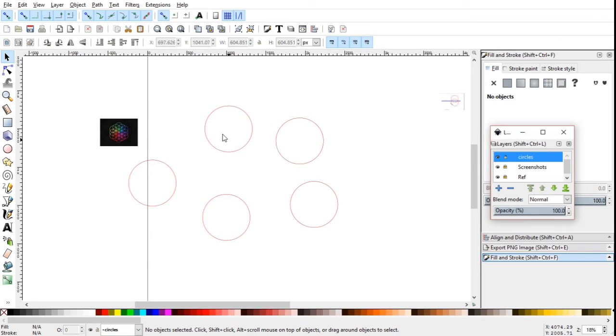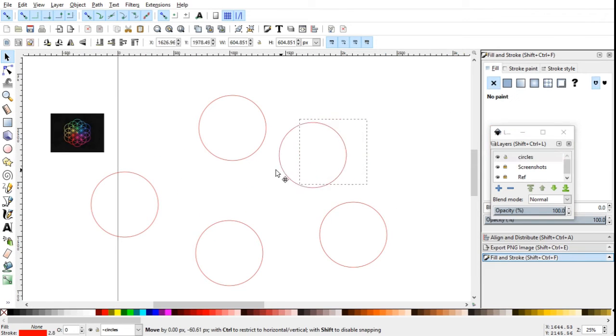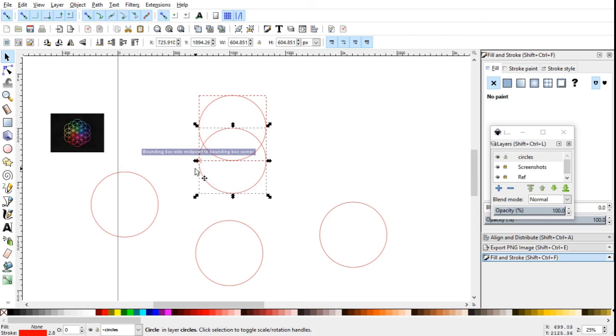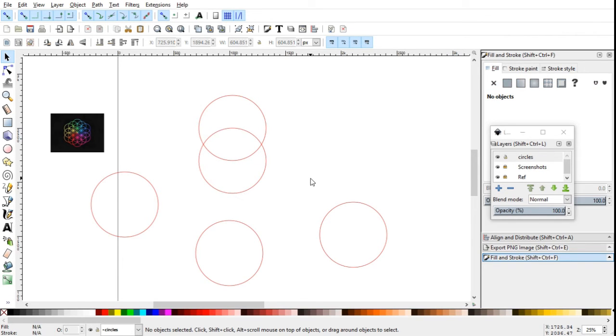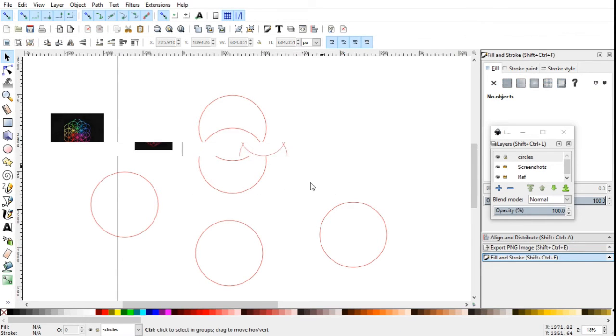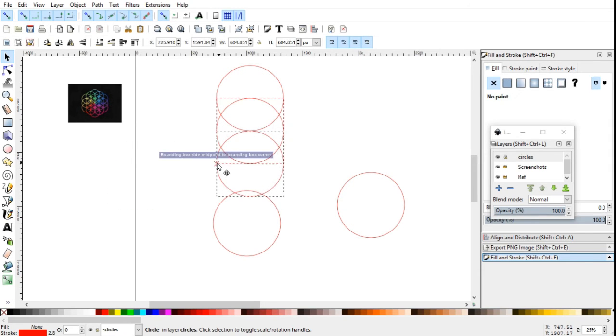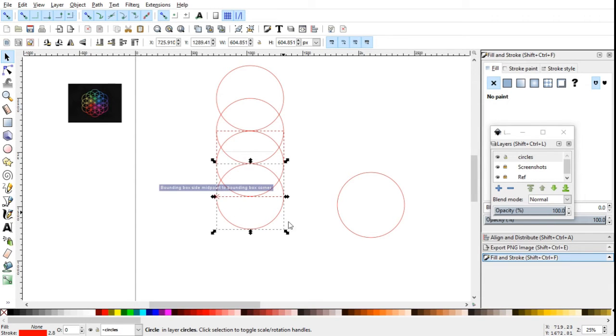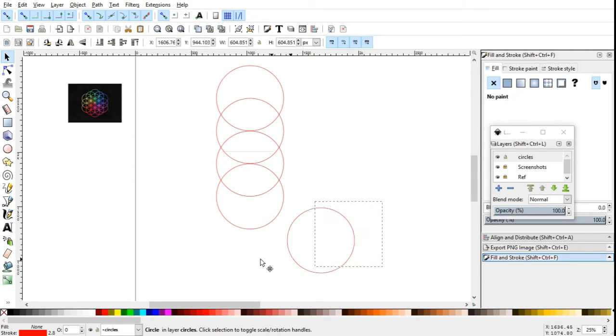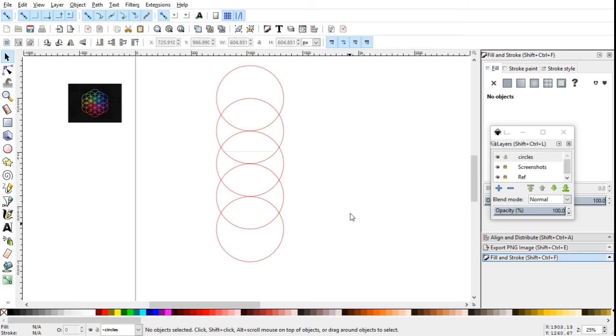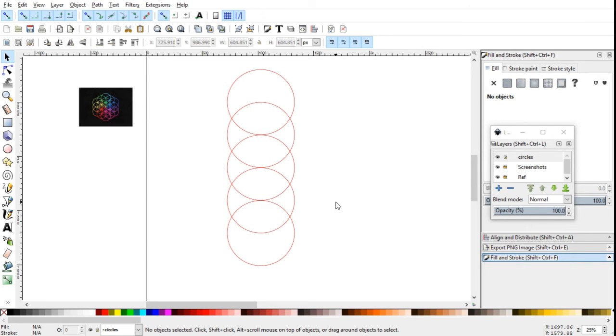So let's demonstrate that right now. Do the same for the rest of the circles. That completes the first part of our circles.